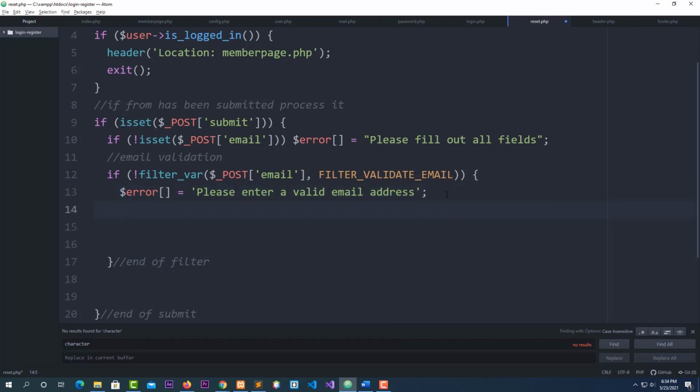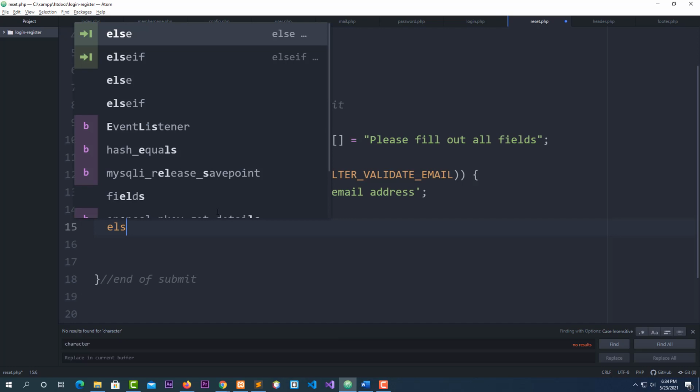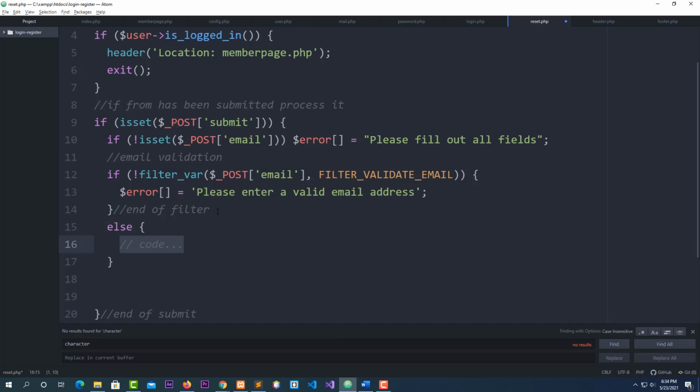Okay guys, now after that end of filter, now I'm going up, it should go up. Okay, after that I have to create an else statement. I'm going to say else statement. I have to use statement equal $db.